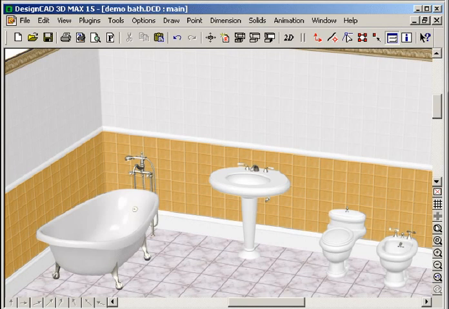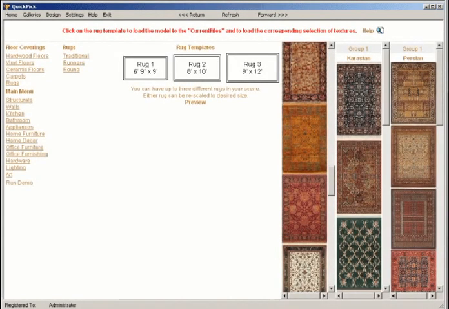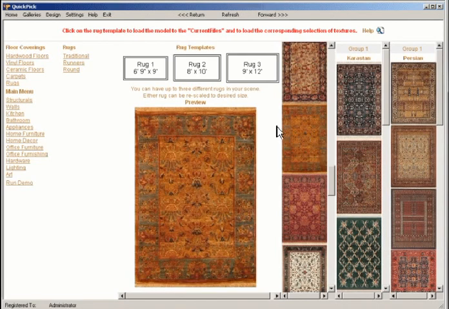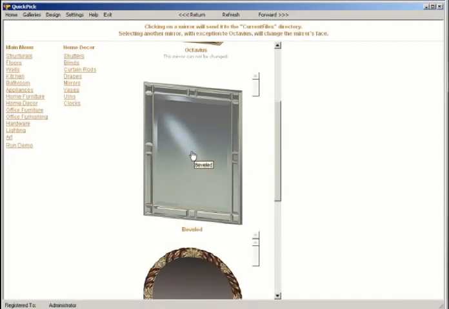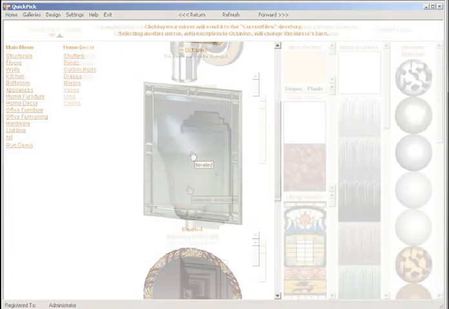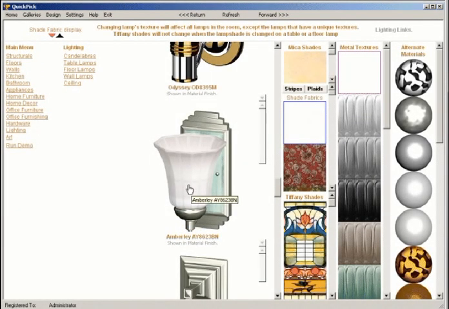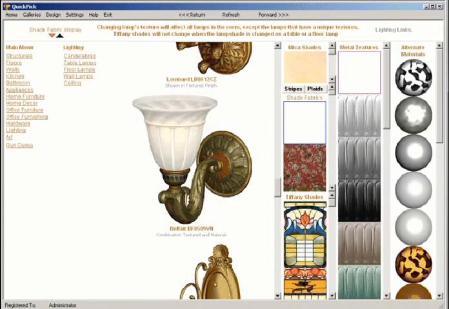Let's go to QuickPick to select the models and textures. First we will select a rug. See the preview pops up, and now we click and we load it into working directory. We will select the mirror the same way. And let's go to our lamps. The lamps we are selecting has material finish, so texture selection is not necessary.